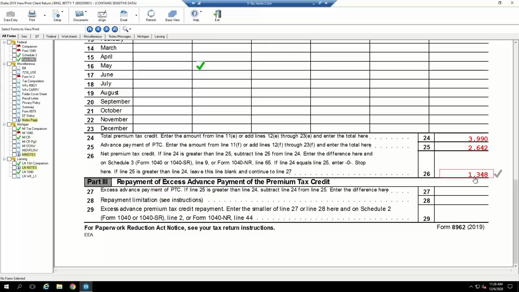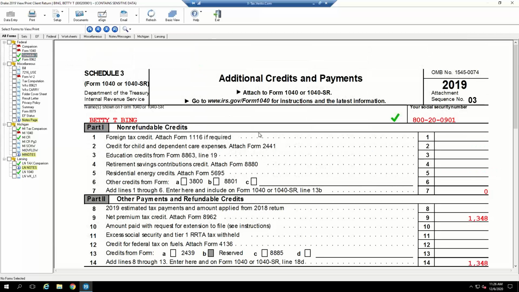But when she filled out her paperwork on January 1st, she was probably estimating she was going to make, say, 30, 35,000. Well, something happened. Maybe COVID came around and cut her pay, so she doesn't have as much income. So now she overpaid. So if I go to my Schedule 3, that's where that flows to.